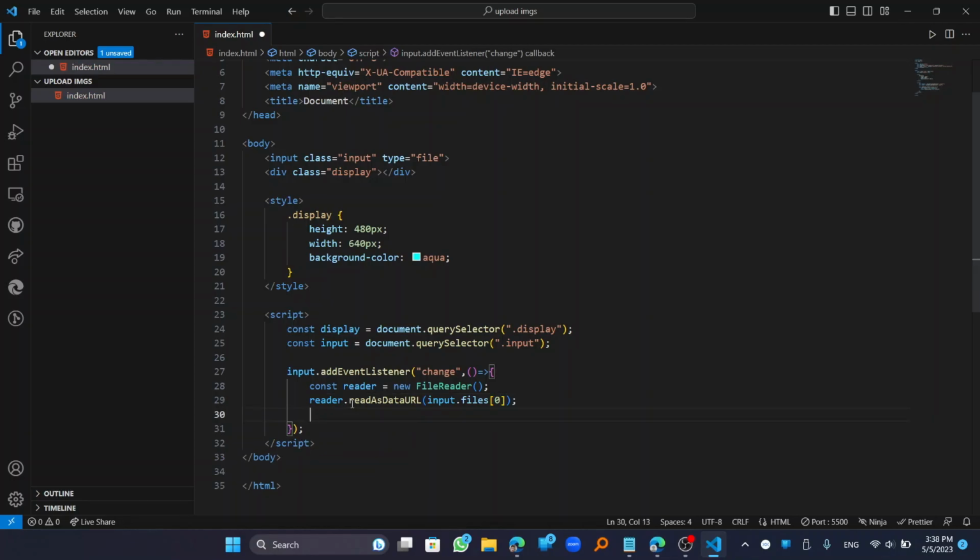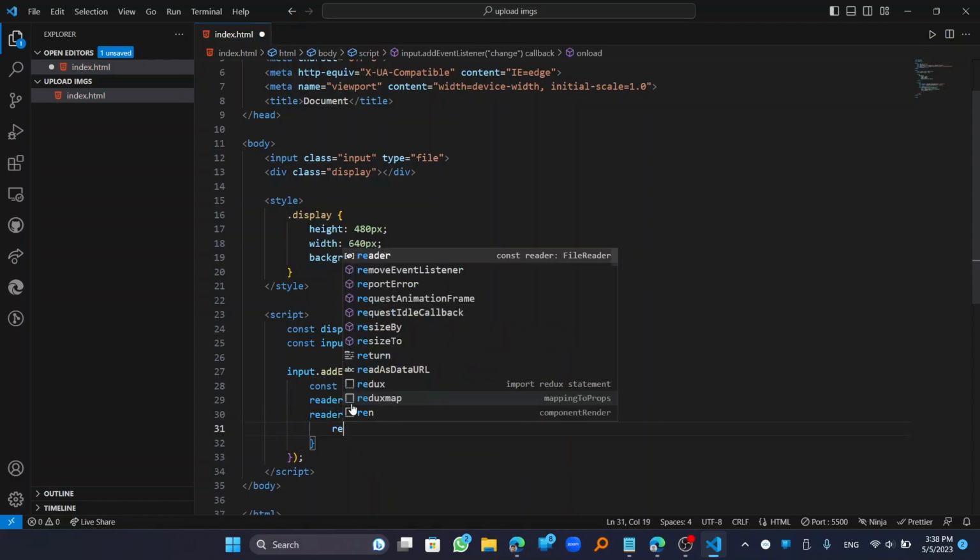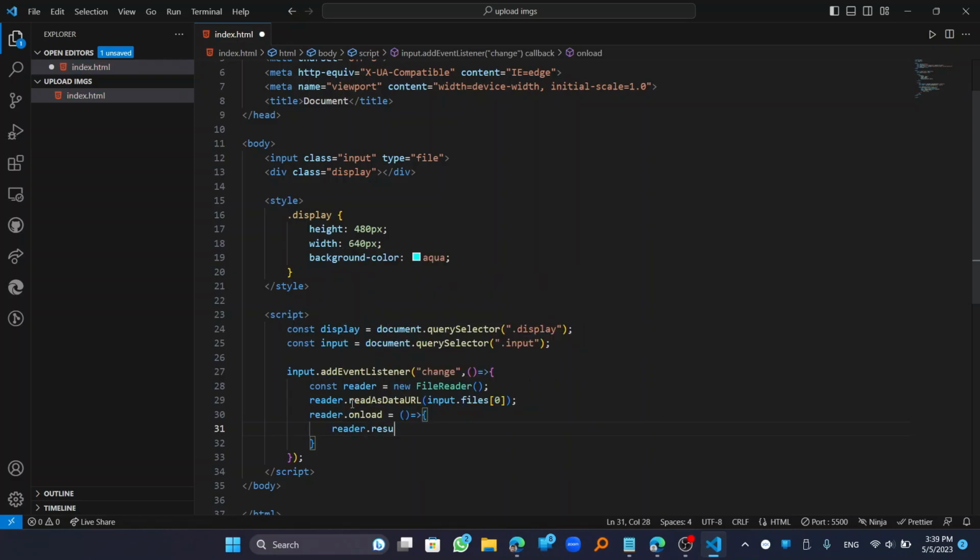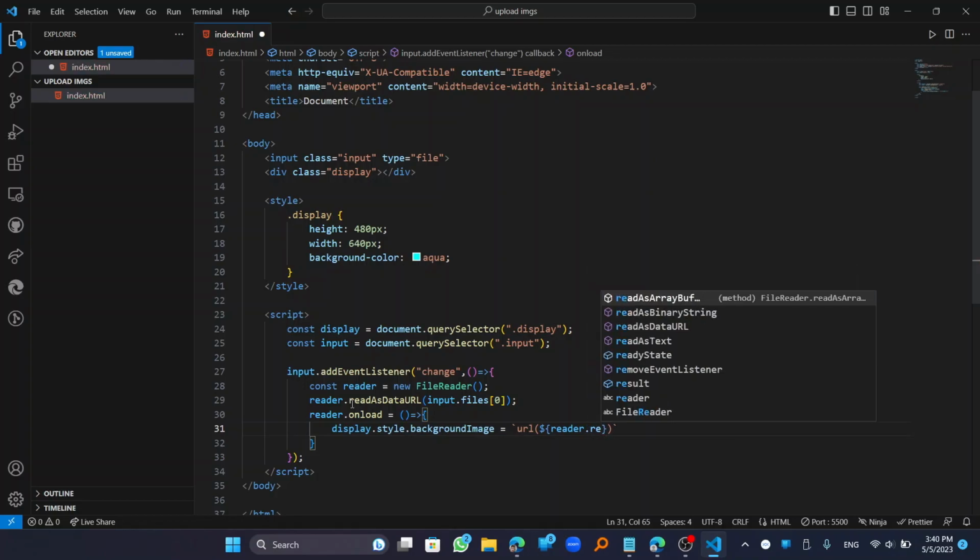Now let's create an event listener for when the file is ready: load for the reader, and it will be an arrow function. And now the result is actually reader.result. So now let's attach it to the display. So let's write display.style.backgroundImage. Let's write url and inside let's give it the file. So the file is reader.result.